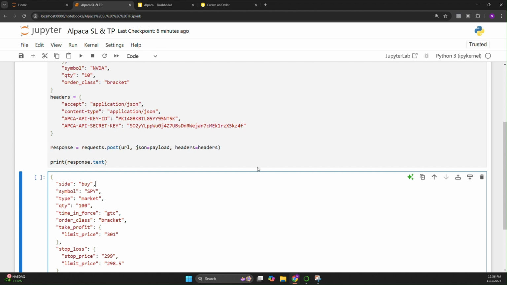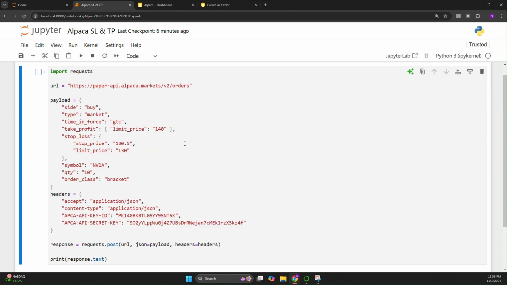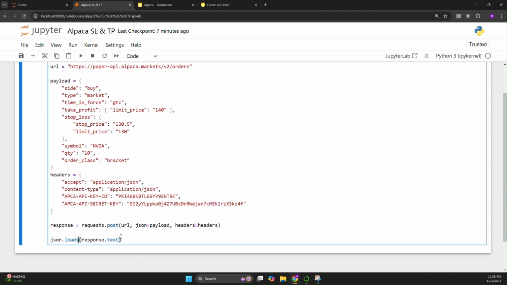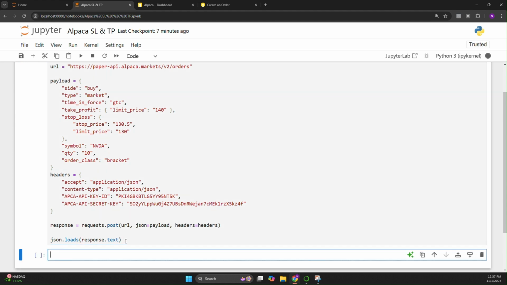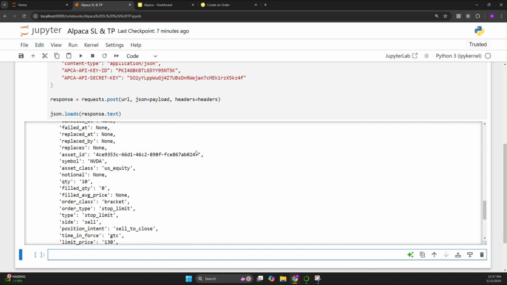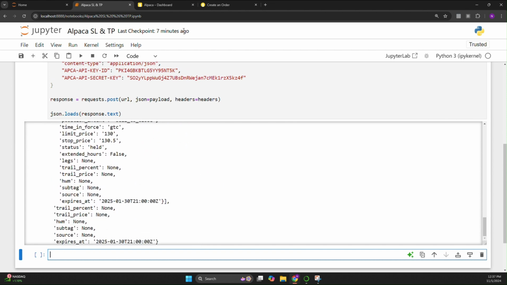So I'm going to get rid of this. And we should be, actually I'm going to do one more thing. I'm going to import JSON, because when you print the return response, it looks just in paragraph format. I like JSON. It shows you in JSON format. So import that, json.loads, shift enter, run. It's going to give you this long return message because it's technically placing 3 different orders.